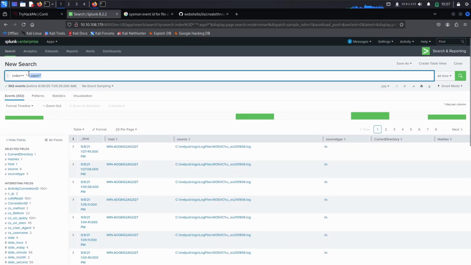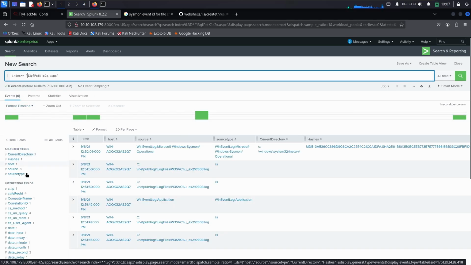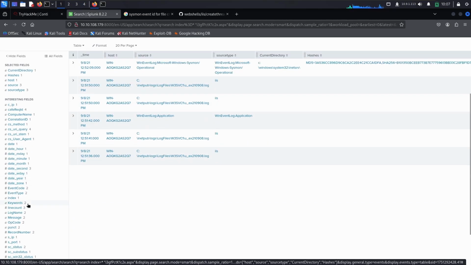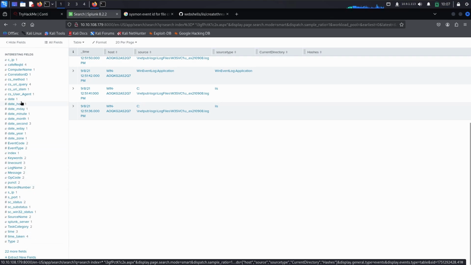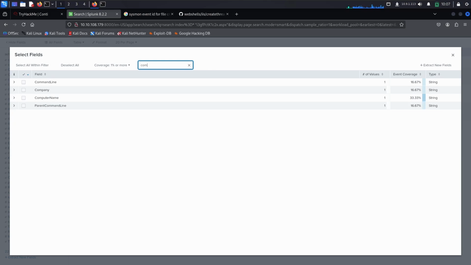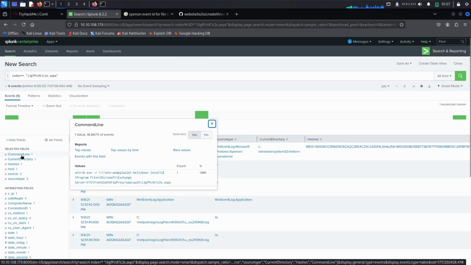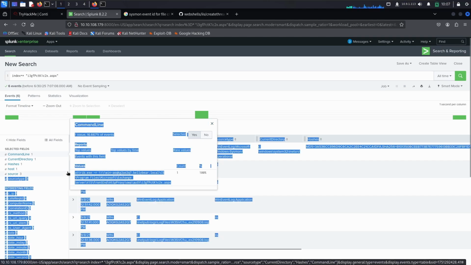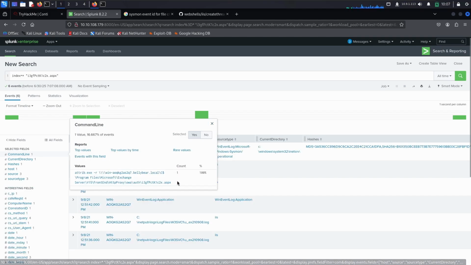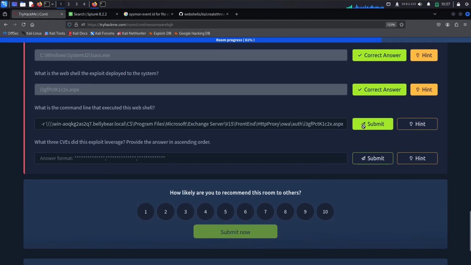So instead of this, let's use the entire command with double quotes and their string. And we have 6 of them, and we can just check for the command line from the interesting fields. And here I'm just clicking for the new, and I'm just searching for command line, and here is our command line. I'm just adding that, and here I'm just viewing the command line, and we got this. So I'm just copying the answer, and that's it.